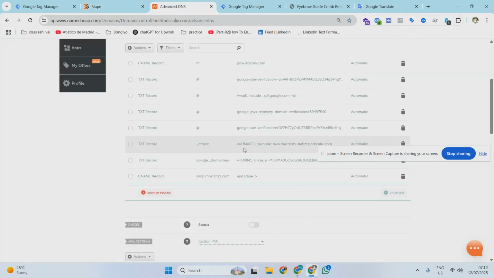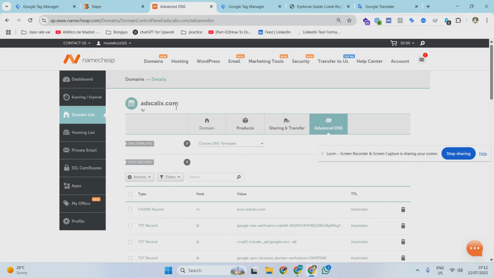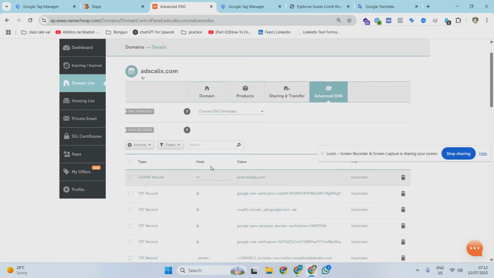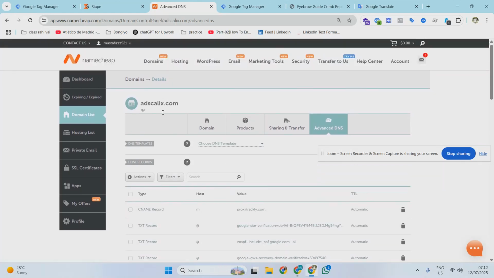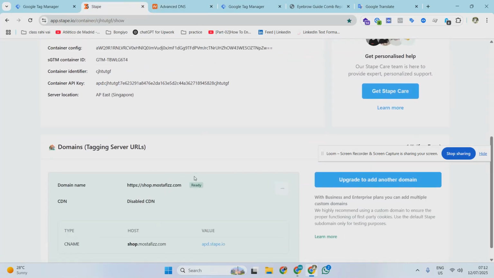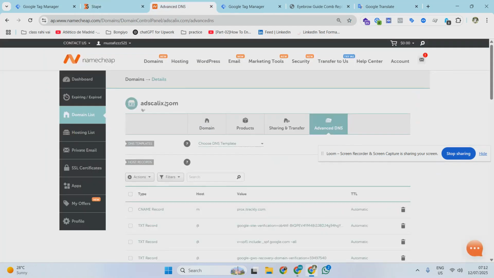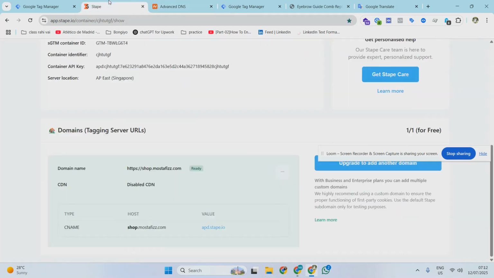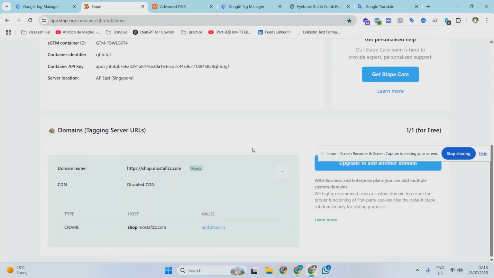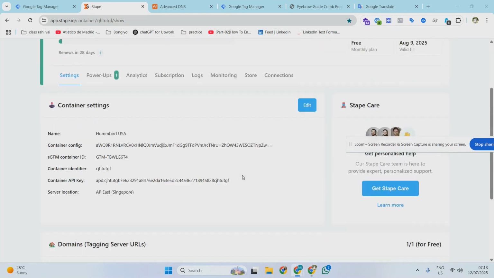And yes, you can see here this is adcalyx.com. But for showing you, that's why I use a different domain. But you can follow the same process. I already did it for this domain. For making the video, I use this domain. I think you are clear about that. So that is what we need to do. This is the first thing we have done already.